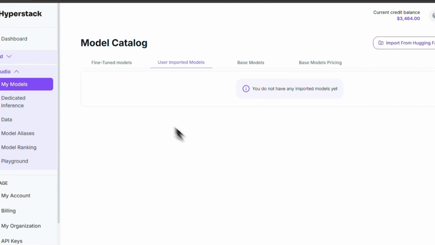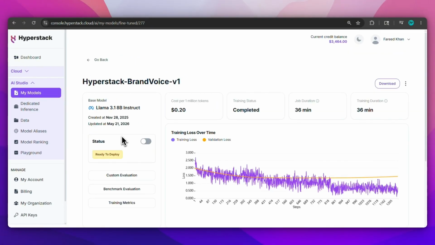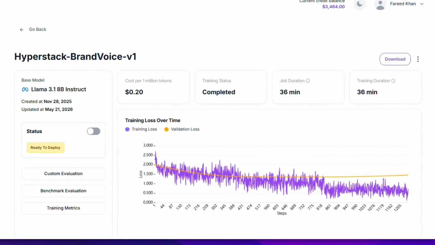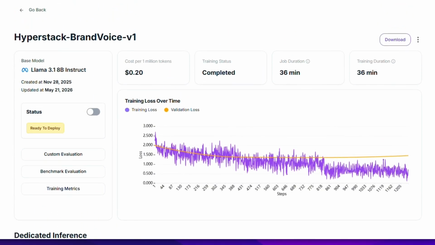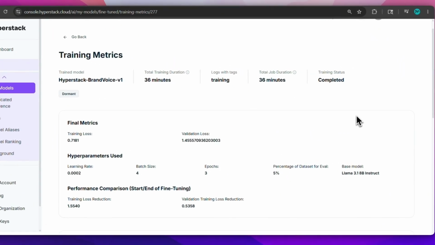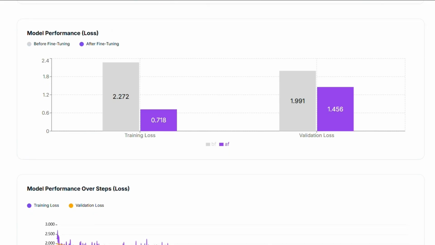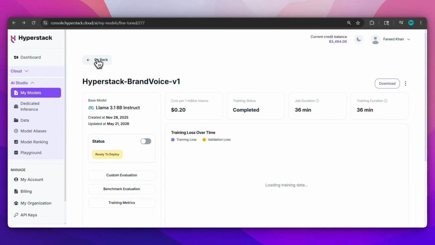Now, let's open one of our already fine-tuned models to take a look at the training metrics and other details. You can see that our trained model shows key training details. If you click on Training Metrics, you'll get more in-depth insights into the training process, such as the loss curve and other performance indicators. Now, let's go back.